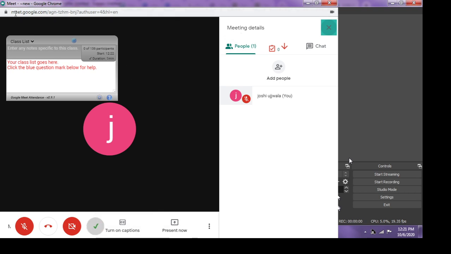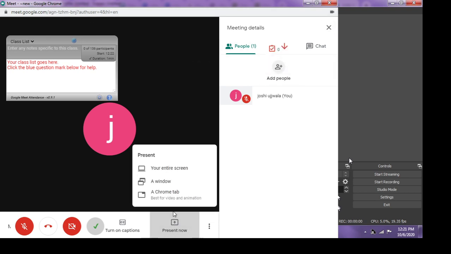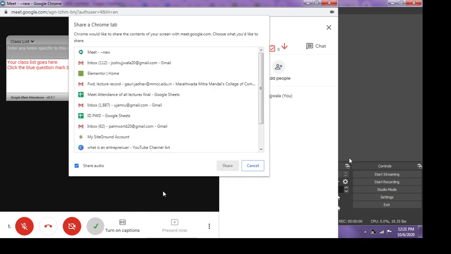I have put it on my Google Meet, where we can click on present now. Let us share a Chrome tab, or you can select entire screen as well. Right now I am clicking on Chrome tab. Now on the net there are so many PPTs available. You need not create them separately. These are authentic and good ones, so you can take help of those PPTs.